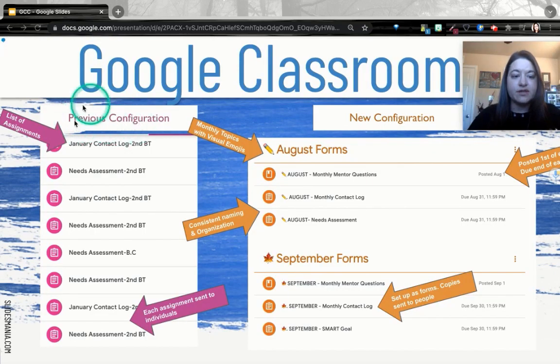In the end, we took the previous configuration of Google Classrooms, which was just a giant list of assignments and having each assignment sent to a small group of individuals or almost every single individual teacher. And I showed the department heads how they could create monthly topics and have specific naming conventions, using color, visuals, and due dates to be able to have this very streamlined and easy for other teachers to use.